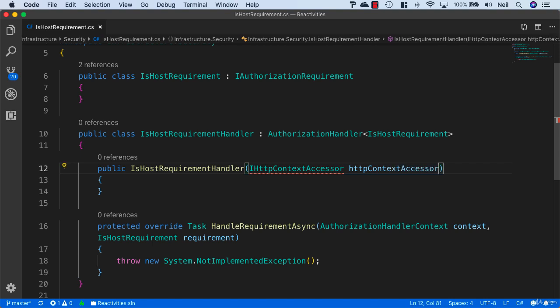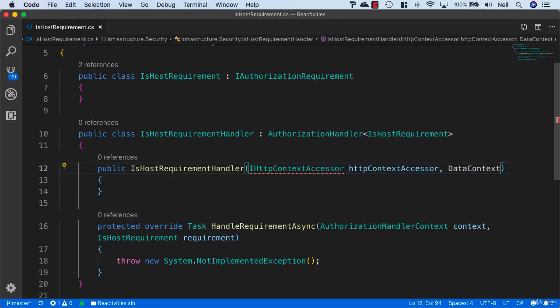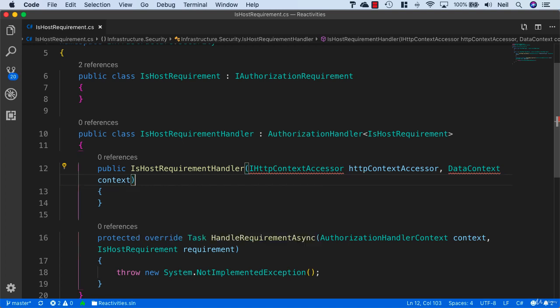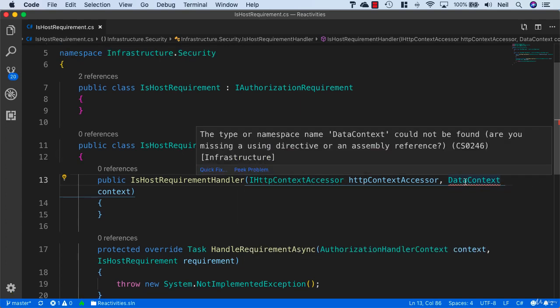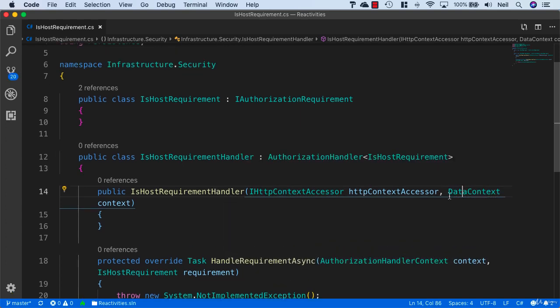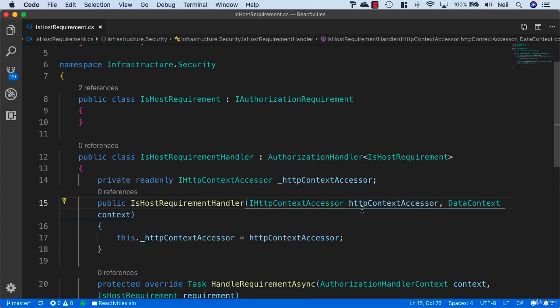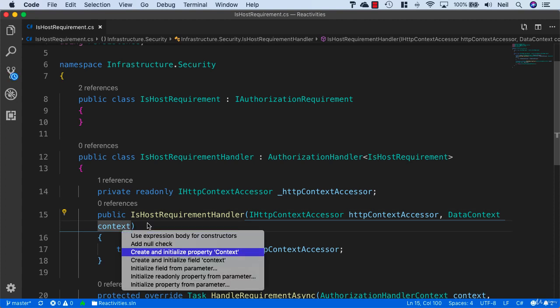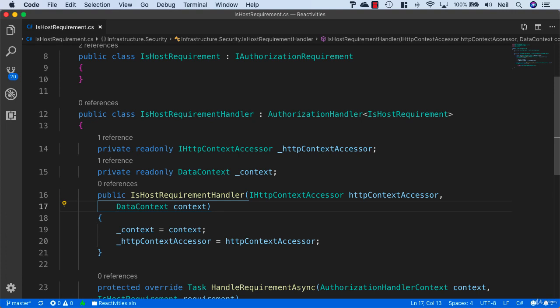So we need to bring this in, and we'll also need to bring in our data context and call it context so that we can get access to both the user and the activity. So I'm just going to bring in Microsoft.AspNetCore.Http and also our Persistence project here as well. And then we'll just need to initialize the fields from the parameters. And then we can remove this dot from both of these, and I'll just try and tidy things up a little bit.